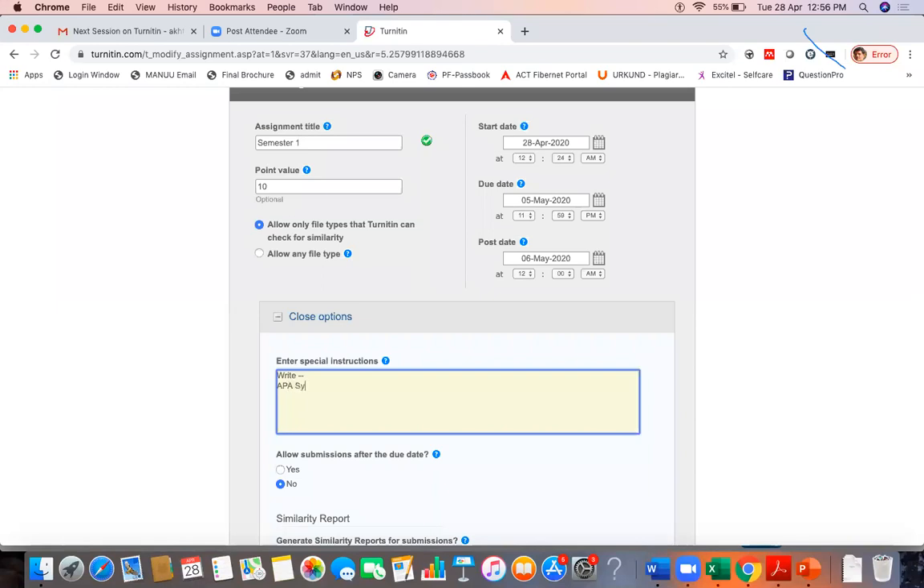API style should be the referencing should be in API style. Abstract should not be more than 100 words, and the complete article should not be, say, more than 500. So all these things, whatever you want to mention to the students, you can do.